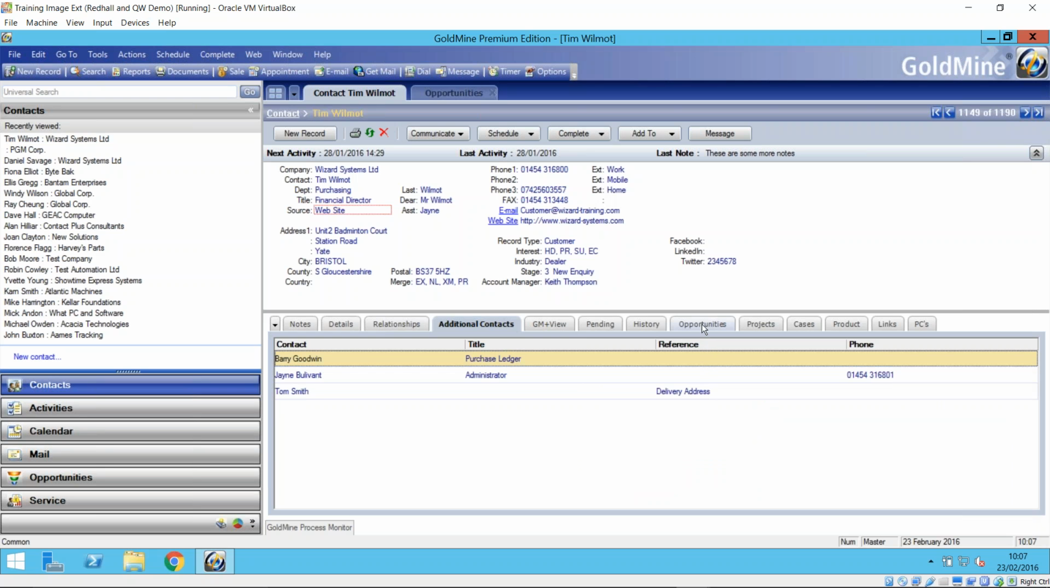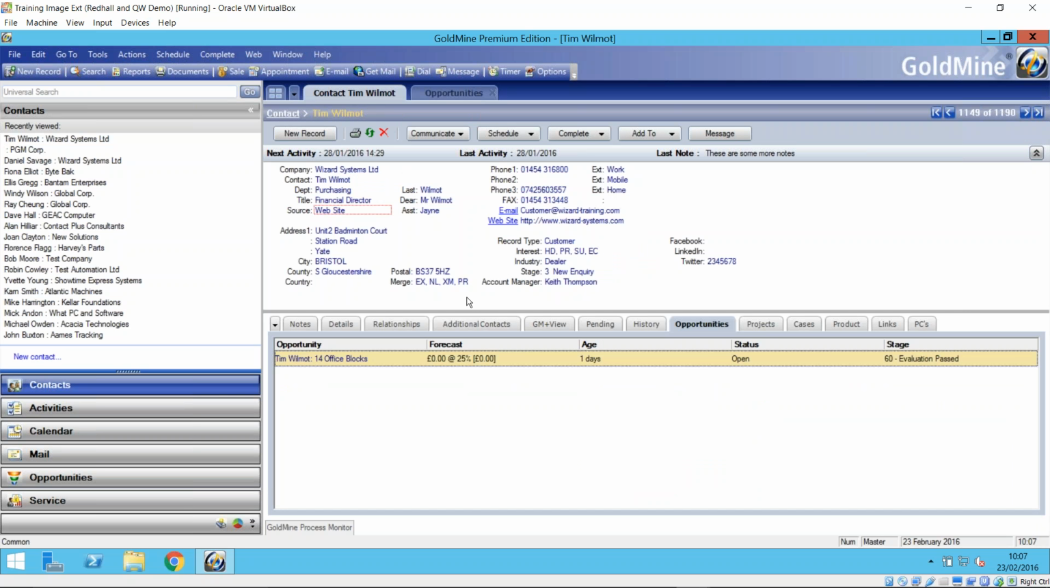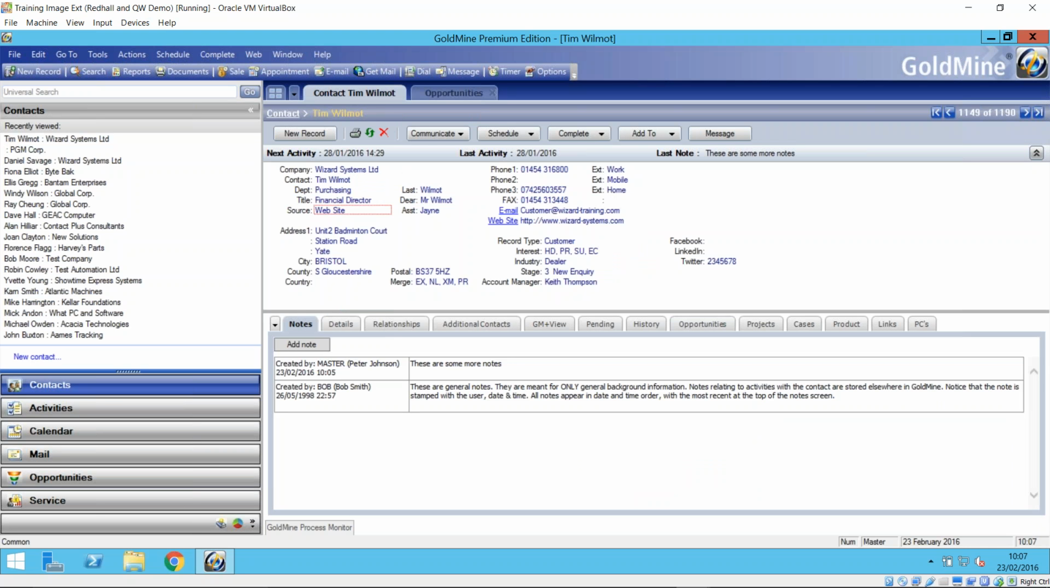And notes relating to an opportunity. So here's an opportunity with that contact. We can click on that and that will zoom into that opportunity record, and there again is that notes tab with the ability to add in notes in a similar way to notes against the contact. So that's a quick run through of the Notes tab feature, the general notes feature.